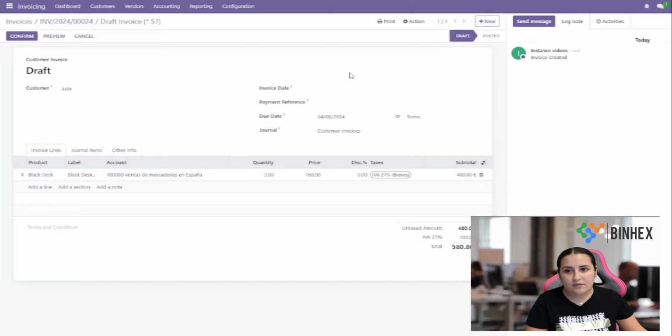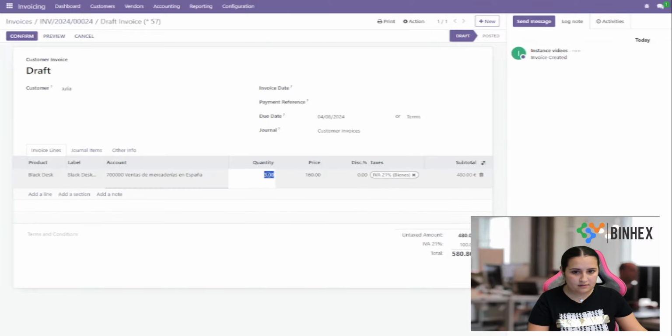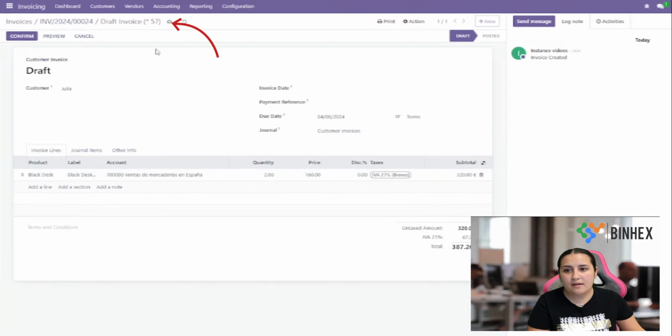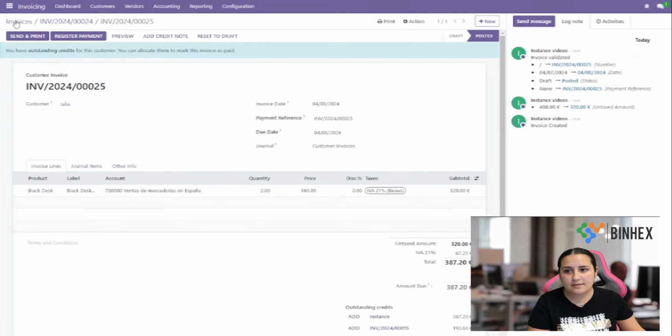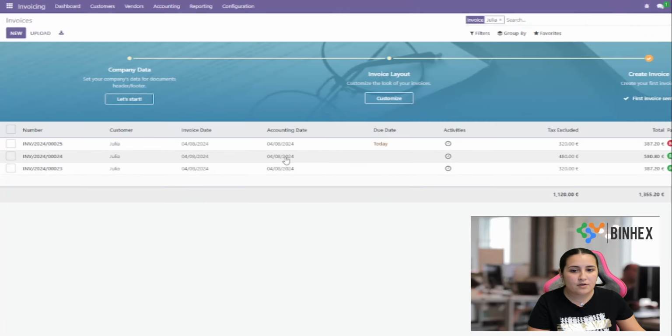This is the draft of the invoice, and we only have to modify. Save, and now confirm. So what the program has done is that here we have the reverse invoice, the initial one that we have paid and the one that we have to send to Julia. With Odoo, the invoicing process is optimal and easy.